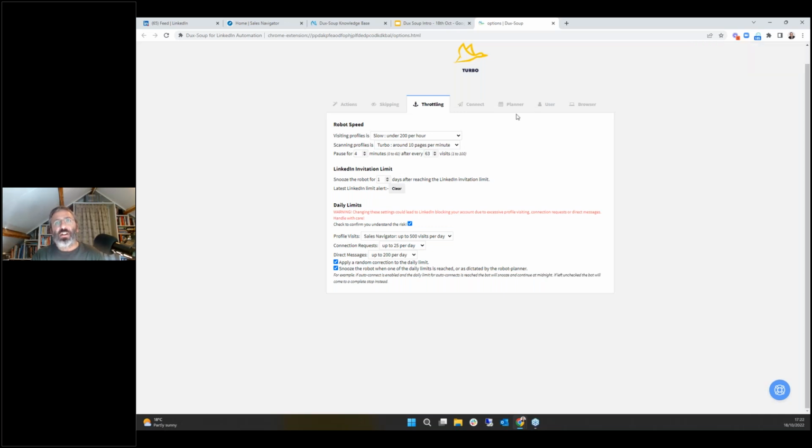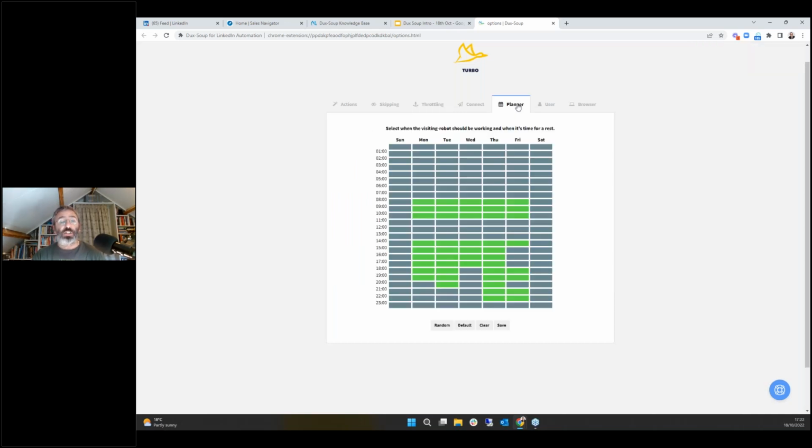And then additionally, we also have a planner function, which allows me to define when I'm happy for the robot to run. So if I set off the robot, for example, today at 10 o'clock in the morning, it would run for an hour and then it would snooze for 3 hours while I'm probably busy manually doing stuff on LinkedIn. This is kind of important if you're doing lots of lead gen activity. You don't want to be doing automated actions at the same time as you're doing manual actions. So this gives you some opportunities to select times in the day when you want to be manually active on LinkedIn, and times when you're happy for the robot to do stuff on your behalf.